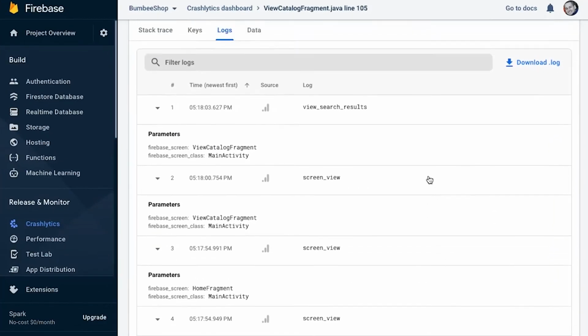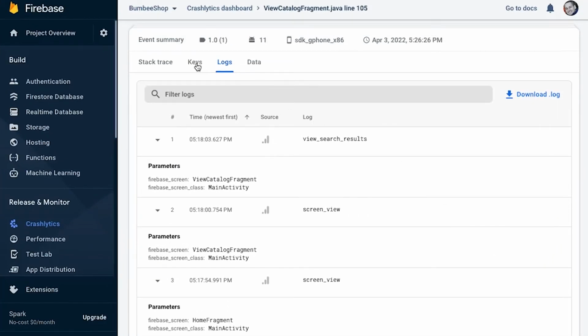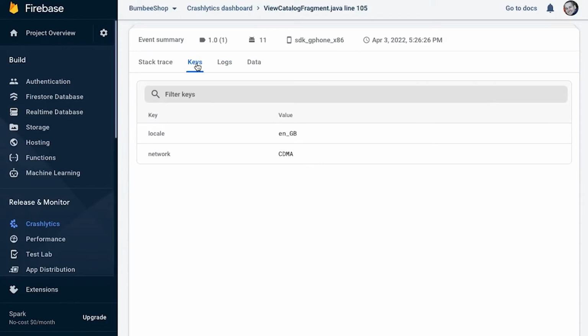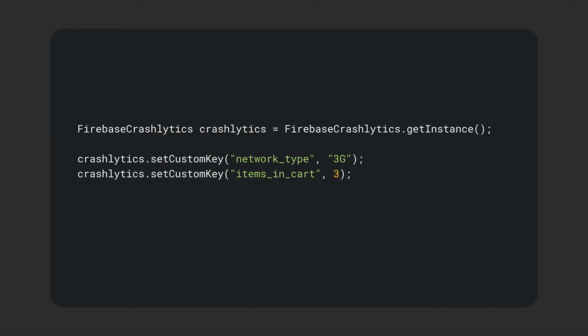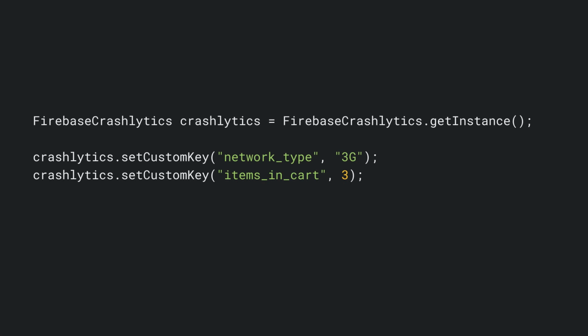I should also take a look at the Keys tab. Custom keys are key value pairs that you can define to provide more context about the app's state prior to a crash occurring. It looks like our user is somewhere in the UK, and they're on a slower cellular network. Maybe that's a hint for something I can look into. Here's another code sample for how you might do this in your app.